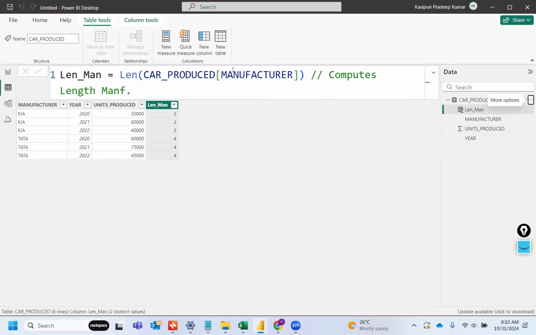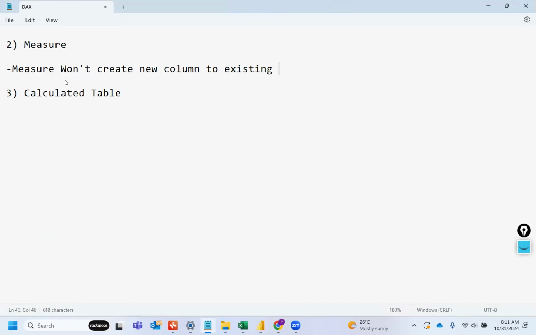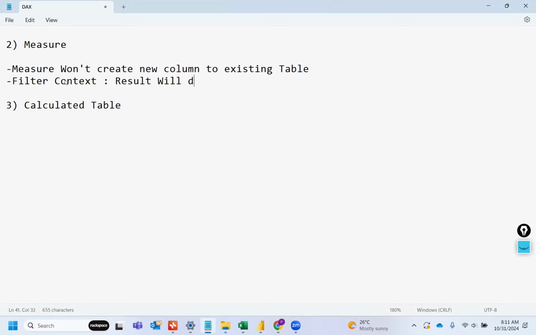Coming to measure. A measure won't create a new column in the existing table. It is filter context, nothing but the result will depend on the dimension in the visualization.